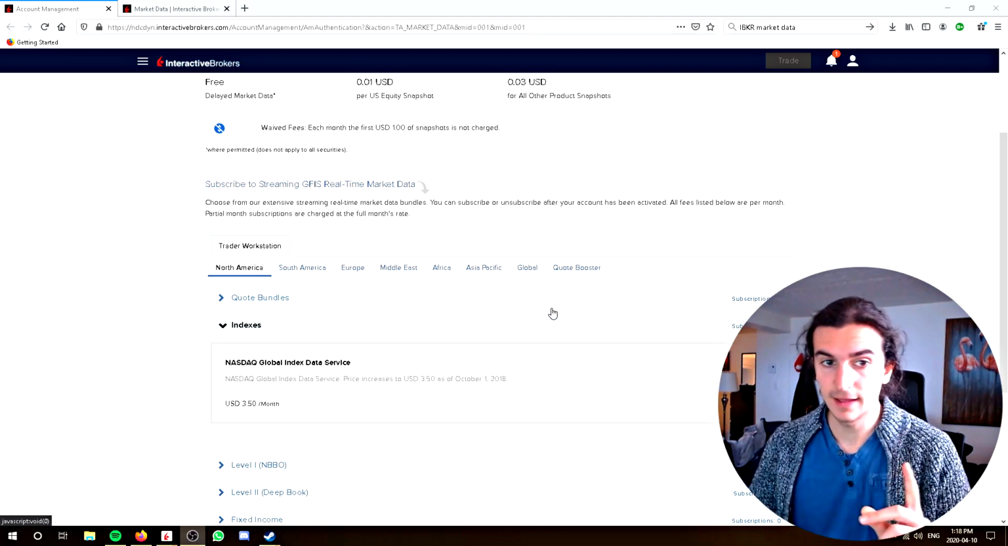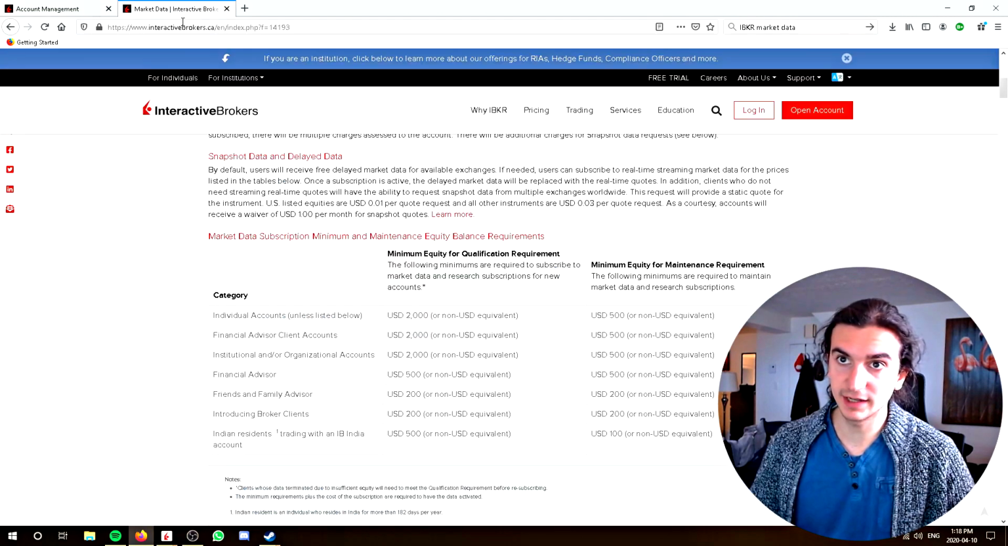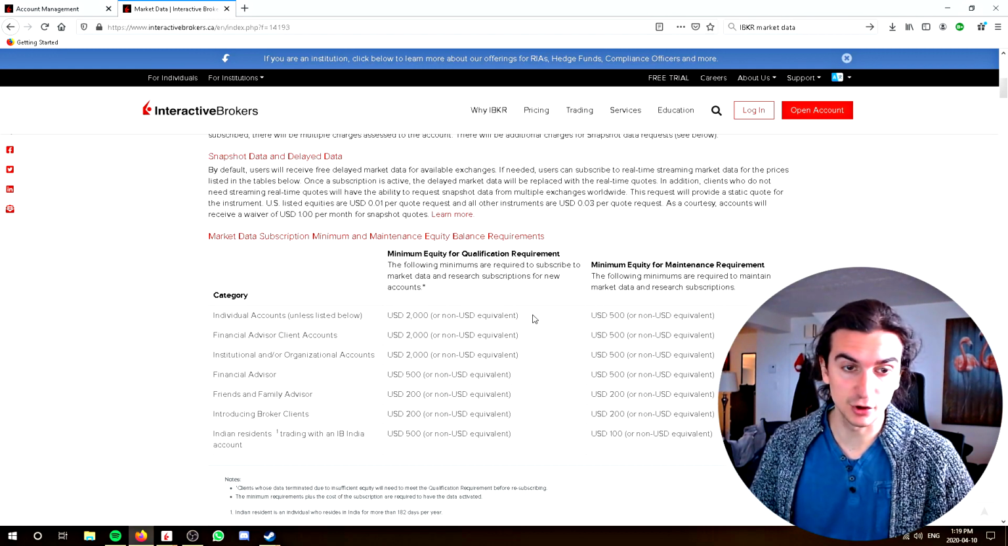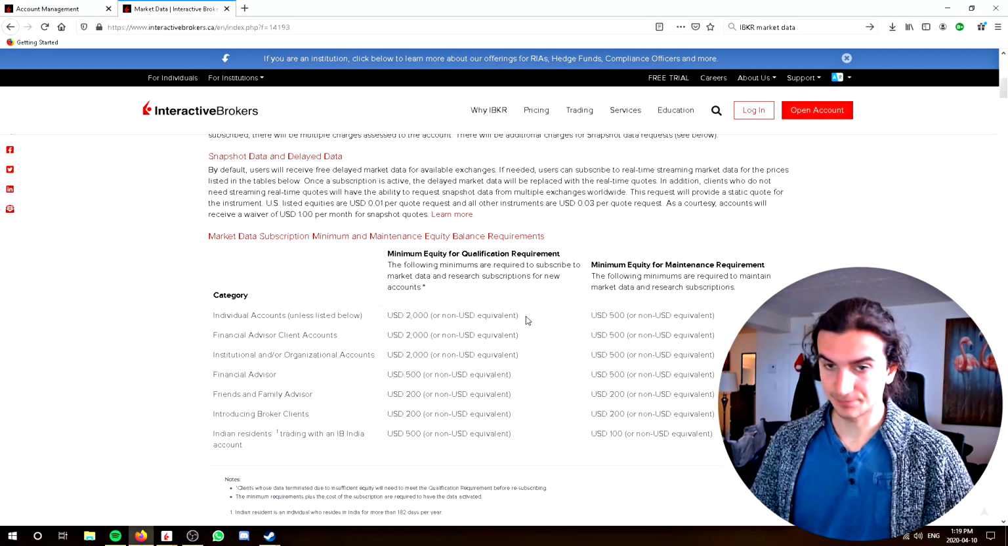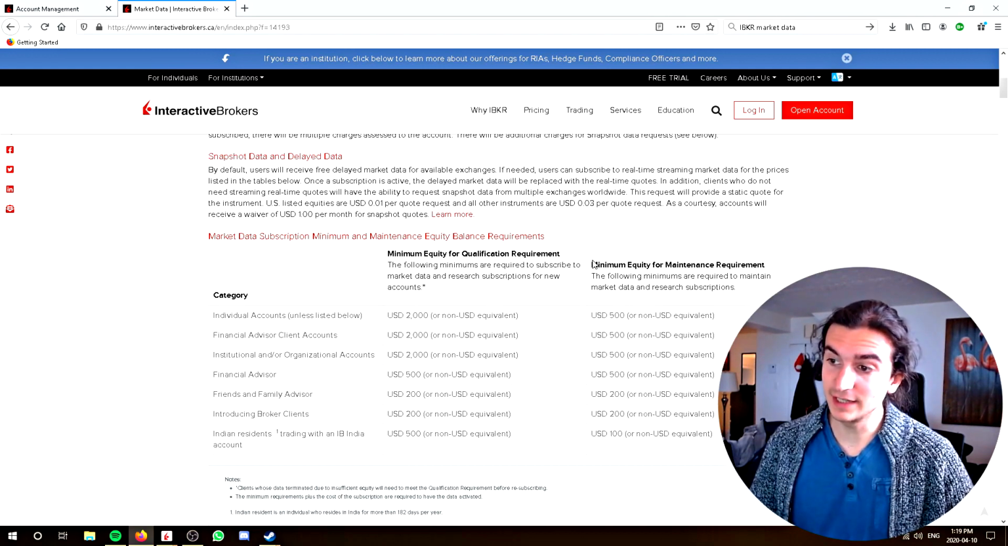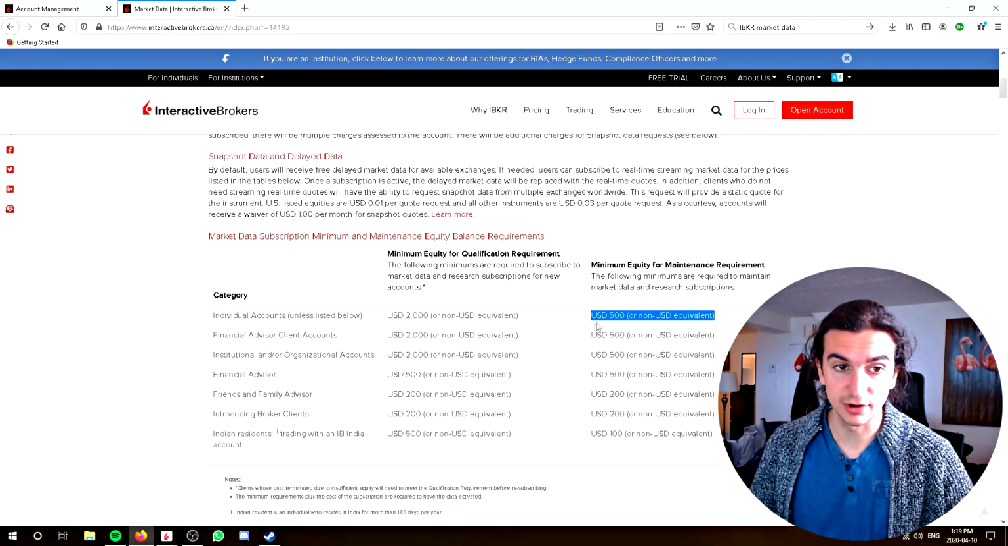So the first thing is so important right here. You go to Market Data Interactive Brokers and it says minimum equity for qualification requirement. Yes, there's a minimum account balance required in order to subscribe to market data, and that is $2,000 US dollars or equivalent in another currency. So that means that you need that amount before you're able to qualify to subscribe to any market data. Now, once you have the data subscribed, you only need to maintain $500 in your account, okay?